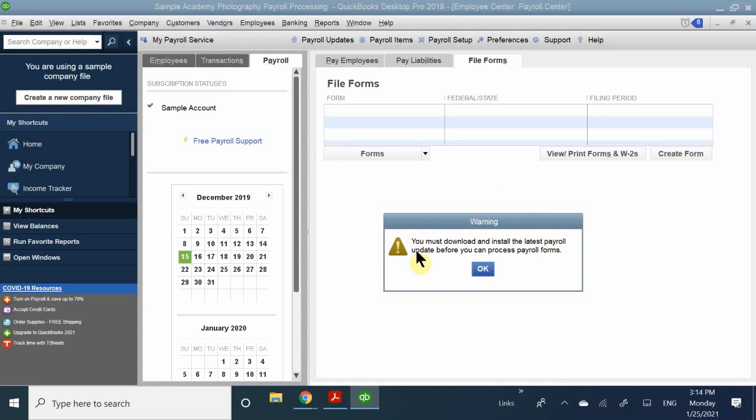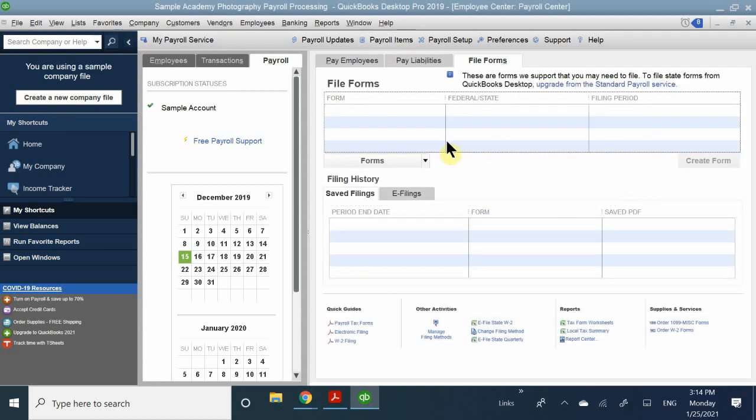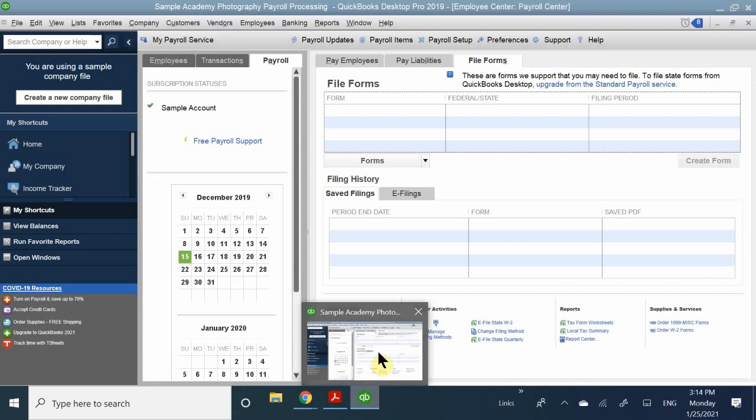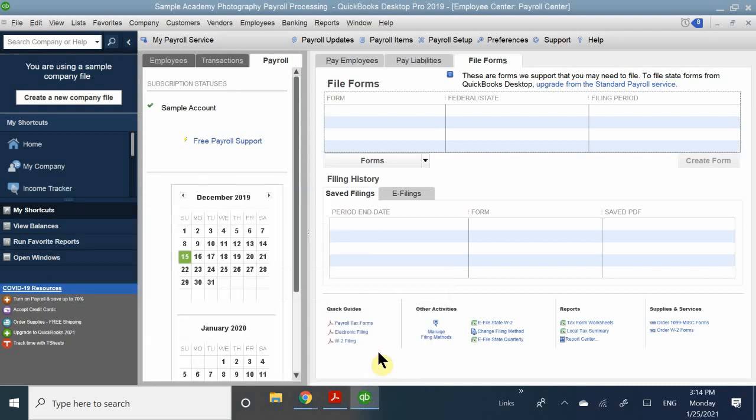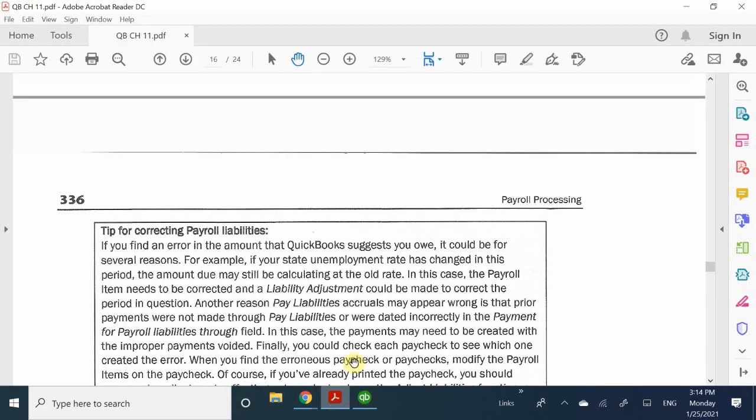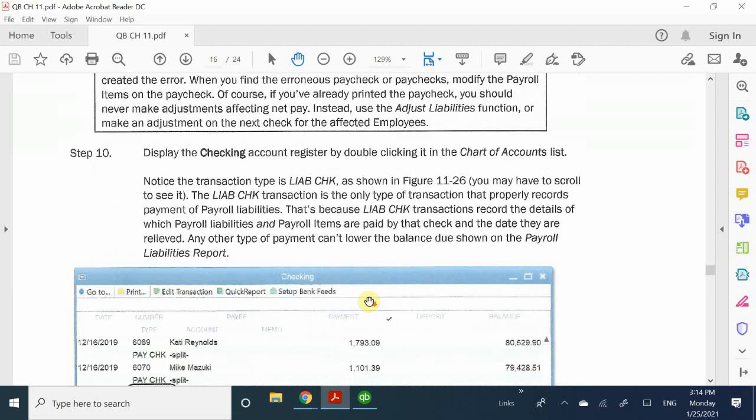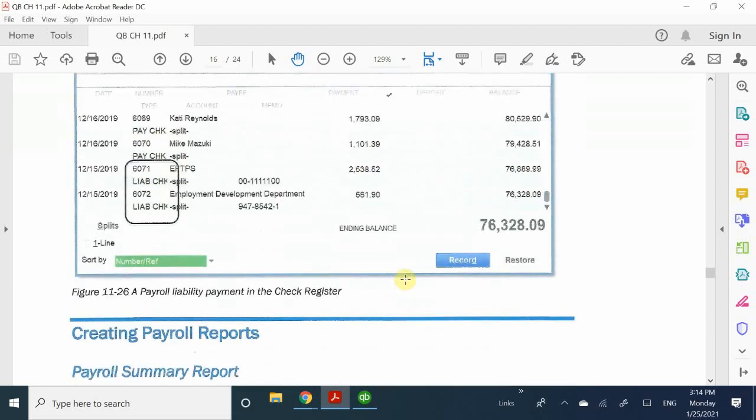Okay, so it says right here, you must download and install the latest update, and you're going to click OK, and then that's what it looks like. So it's where you can file your forms and stuff. But in this case, we're assuming that this is going to be the most basic one, so you will not have access to do this one.